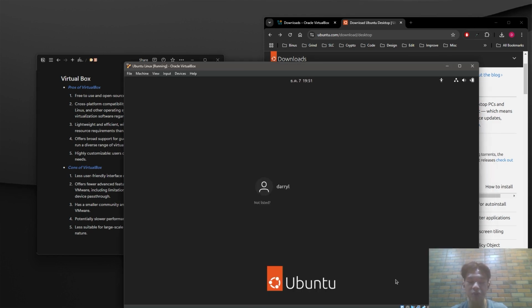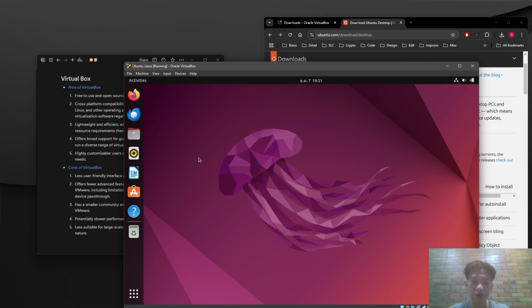Alright, so your virtual machine will be automatically restarted once your Ubuntu has finished installing. And now we can just log into the user that we've created before. I'll type in my password, hit enter, and then let's just wait. And there you go, your Linux virtual machine is ready to use.